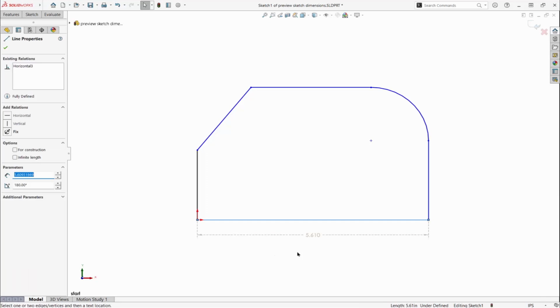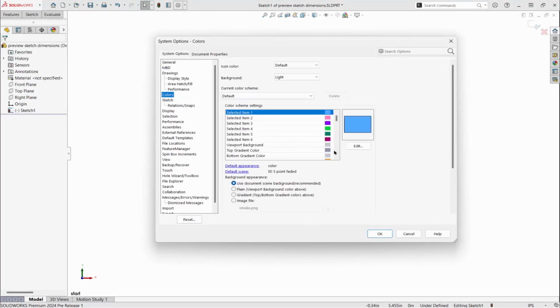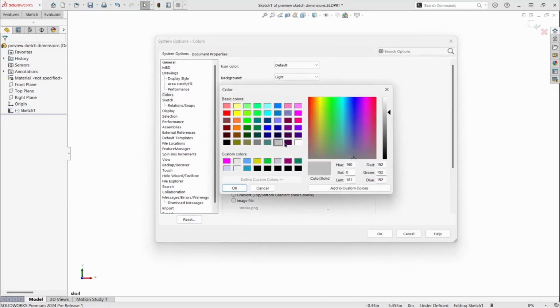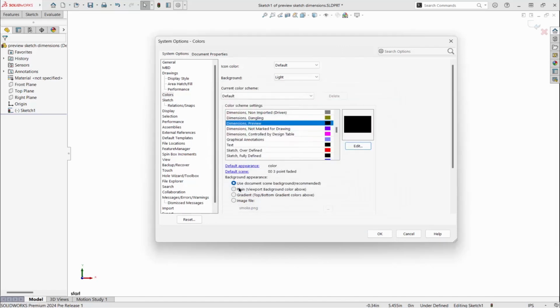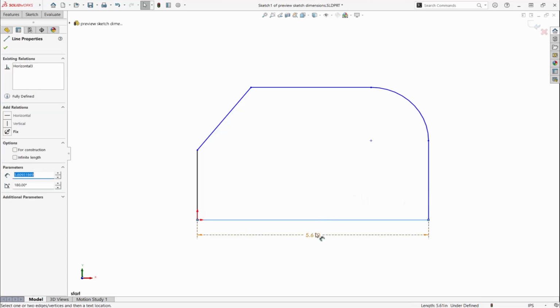The default color is a light gray, which may be hard to see. We can change that in Options. I'll make it darker. This could be an easy way to add dimensions without actually starting the dimension command.